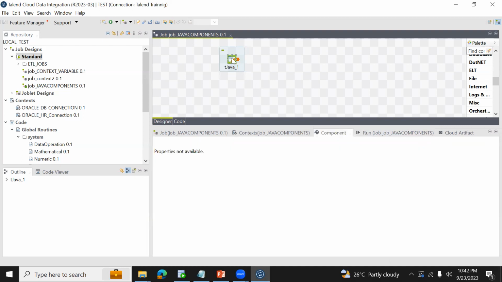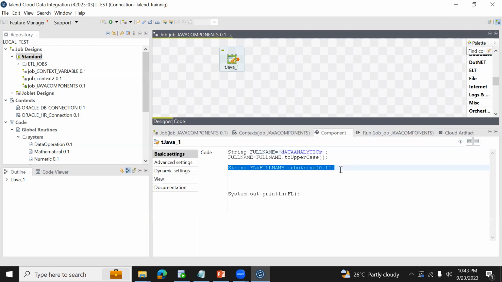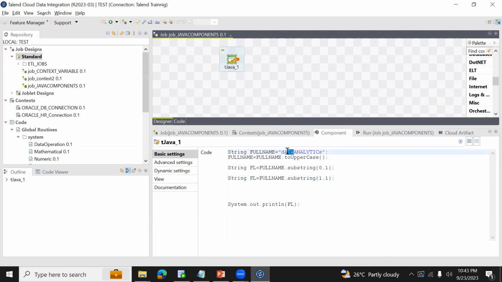And I'm creating one more variable to get the rest of the letters. Can copy this and paste it. So instead of 0, I want to retrieve the data from the first letter. In data analytics, this is 0, this is 1, this is 2. So from first onwards, I want to get the rest of the data. So just don't specify any length. From the first onwards, after leaving 0, I will get the complete data. So I want to call it RL, remaining letters.